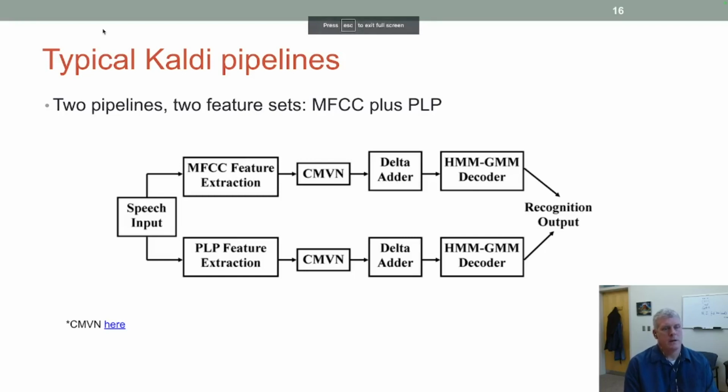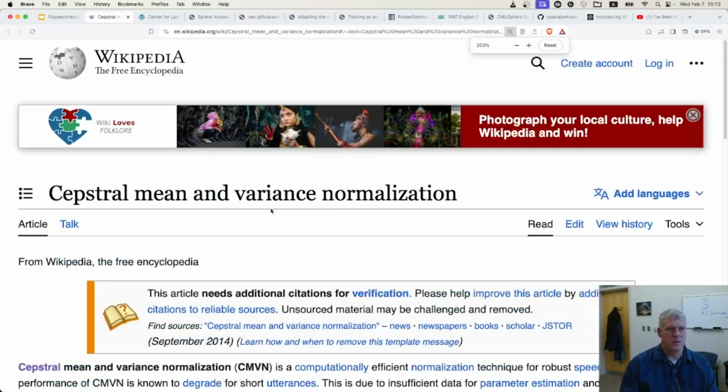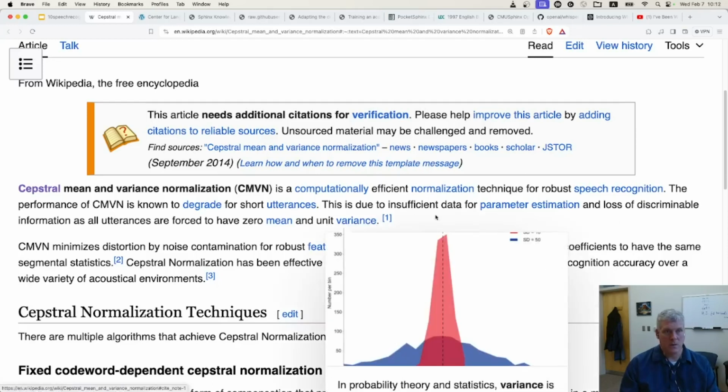Anyway, here's another kind of diagram of what happens with this system. You have speech input on the left-hand side. It goes into numbers. The MFCC, right, mel frequency cepstral coefficients, feature extraction. You turn sound into numbers. And then the CMVN is the cepstral mean variance normalization, right, a computationally efficient normalization technique for robust speech recognition. The performance of CMVN is known to degrade for short utterances. Okay, cool.